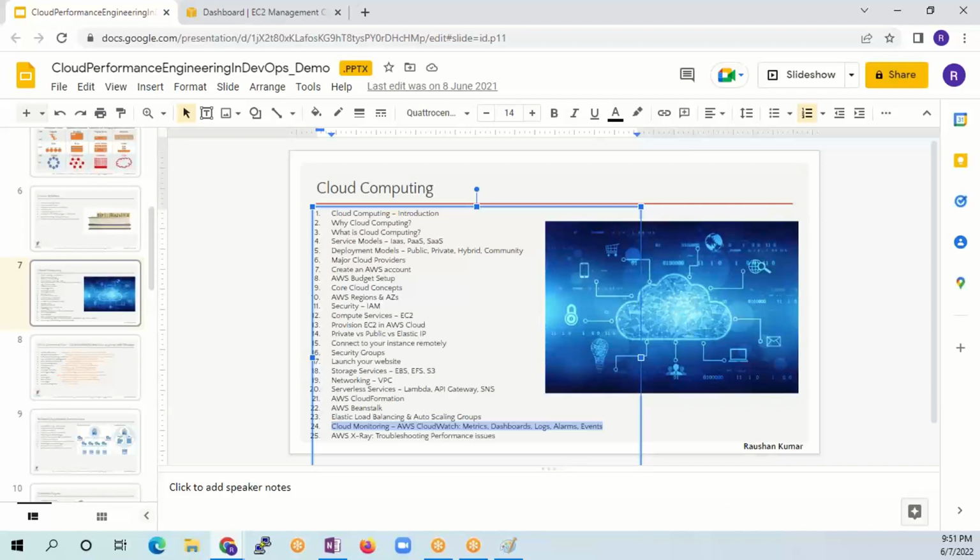By opting for this particular course, Cloud Performance Engineering in DevOps, what job opportunities can we expect in the market for a fresher? As a fresher, usually the market will be looking for an AWS cloud practitioner or architect engineer, especially with the specialization they require. But with this course, Cloud Performance Engineering, what will be the job opportunities?